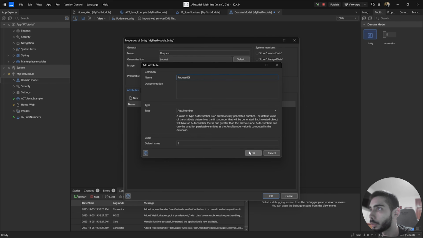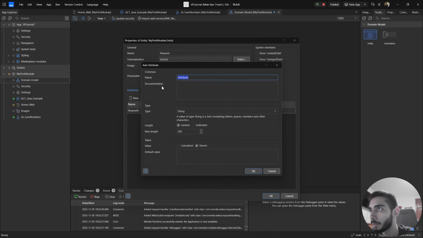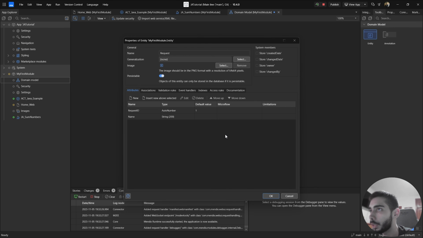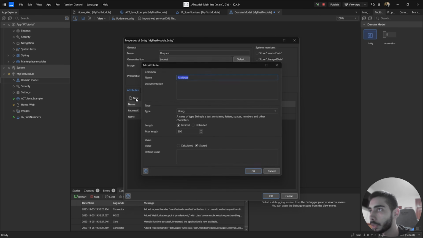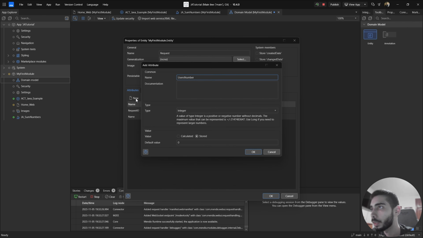It's an auto number. Click on new. As a name, we can insert name, type string, and then create a last attribute called users. This one is going to be the number of users that is going to be associated with this request. We are going to use this just as an example, so just select integer and click OK.